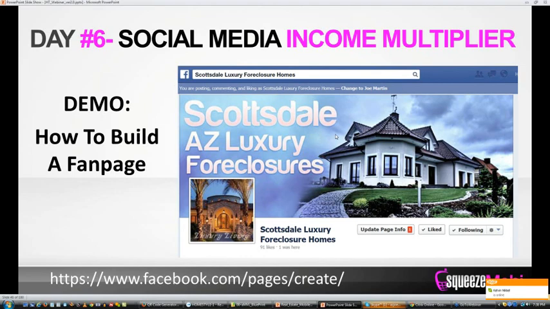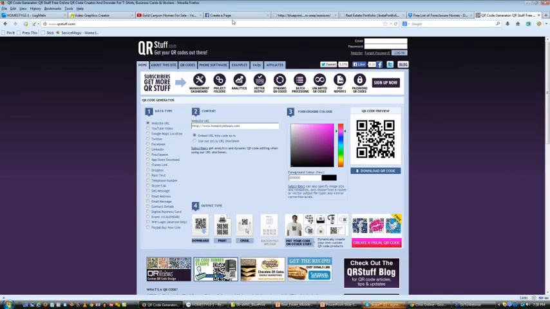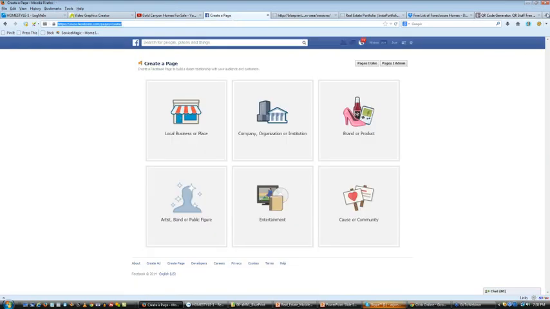And I don't know the statistic, but I can assure you that there is a ton of agents that do not know the difference between a personal profile and a business page. One of the reasons is they haven't been educated on how to do that. And that's where you guys come in. And here's the link right here where you can go and create a fan page. I'm going to take just a moment and go through and show you how to do that if you want me to. Anybody want to see that? Want to see how to create a fan page?